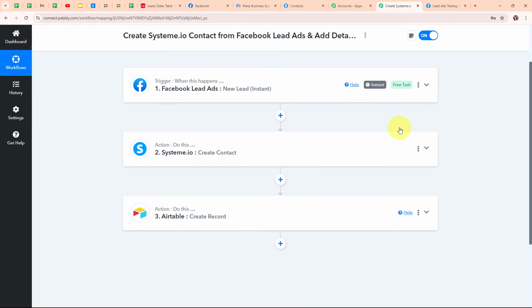Now let me summarize this whole video for you. So here we have taken a trigger as Facebook lead ads and an action as systemit.io and Airtable. So that whenever we receive a new lead through our Facebook lead ad, then automatically using that detail, a new contact is going to be created in our systemit.io account. And after that, automatically the lead details will be added as a new record in our Airtable account.